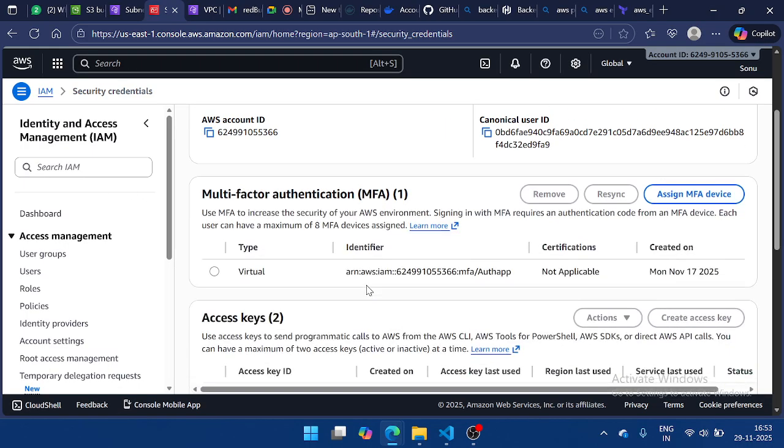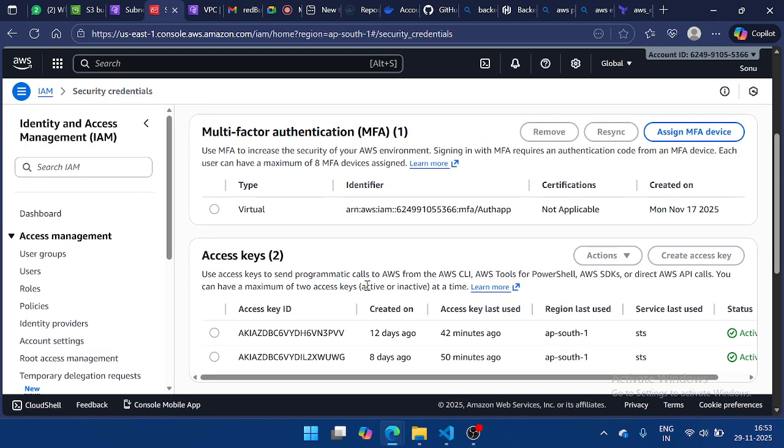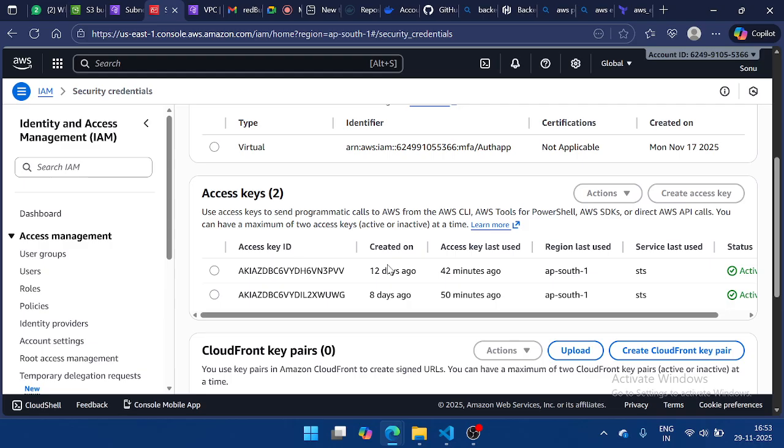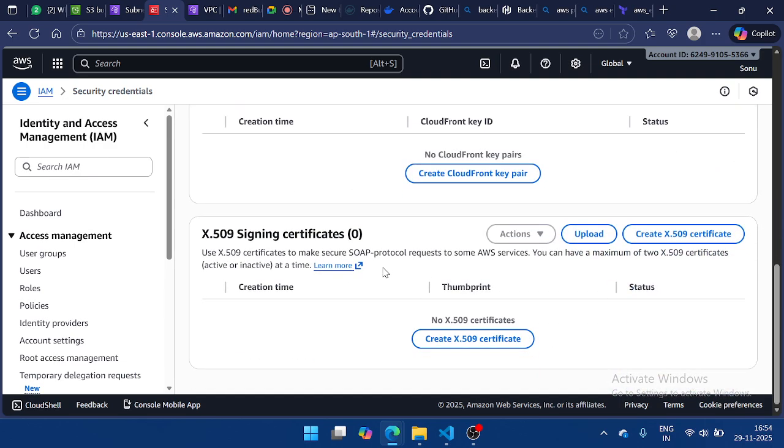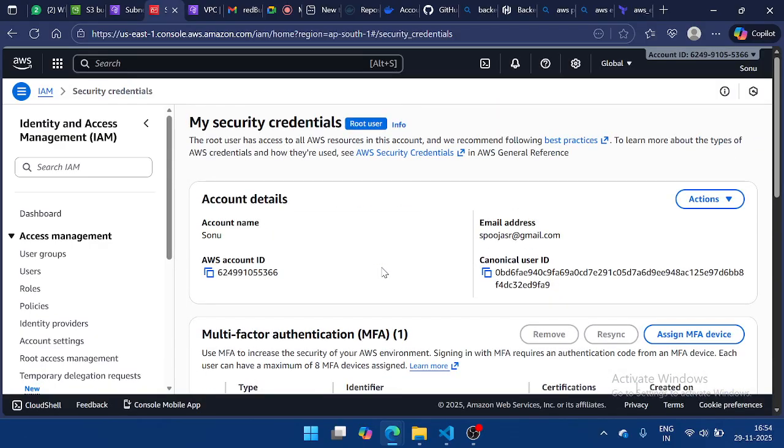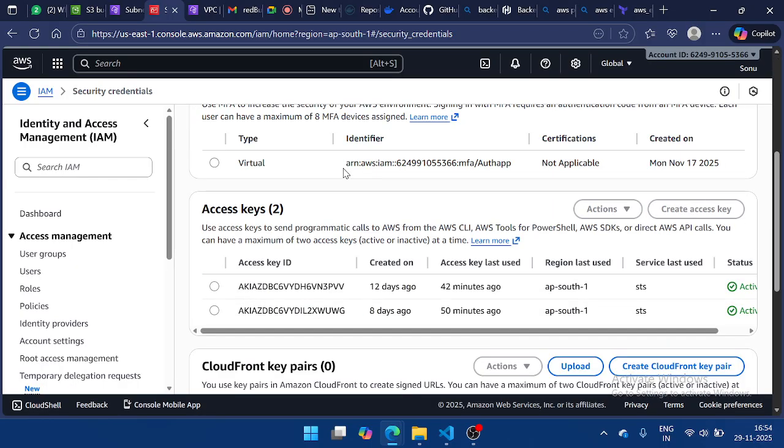Will it work? No, no. I'm saying, one person will go with the root user, and suppose you are going with the root user, then I will go as an IAM user. It will work. Both will work. But in real time, no one will use the root user.